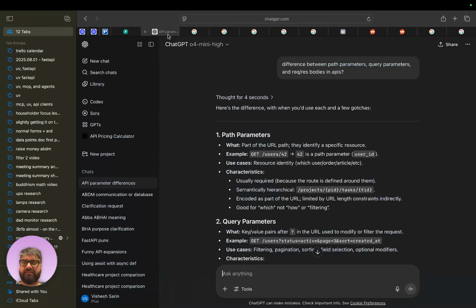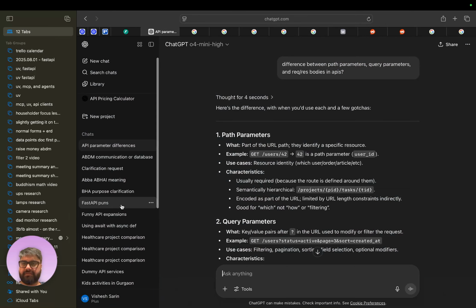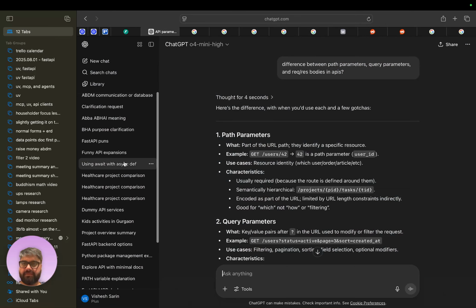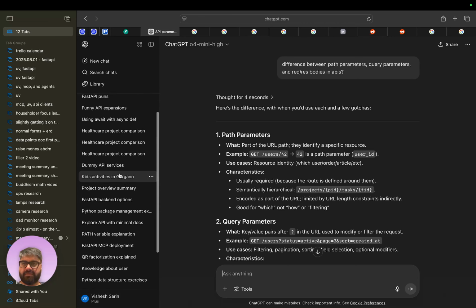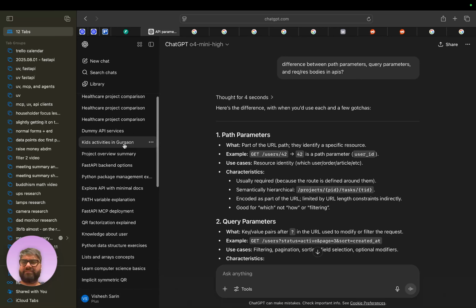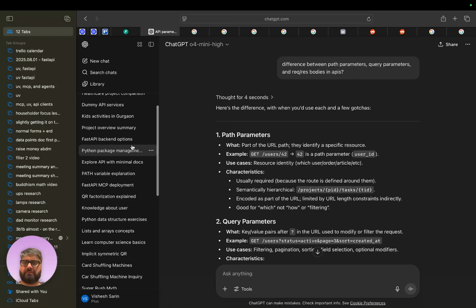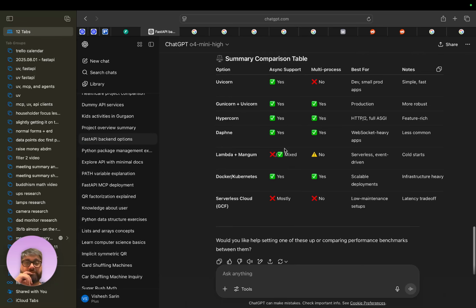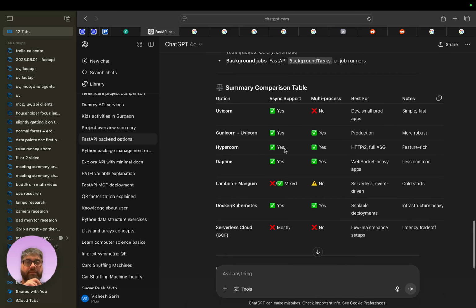I think I maybe have a ChatGPT chat about it. Wait, let me think. I googled that, project overview or something, FastAPI backend options. Yeah. So Uvicorn: async, multi-process, good for dev and small prod apps, and then Gunicorn plus Uvicorn, just a common thing.